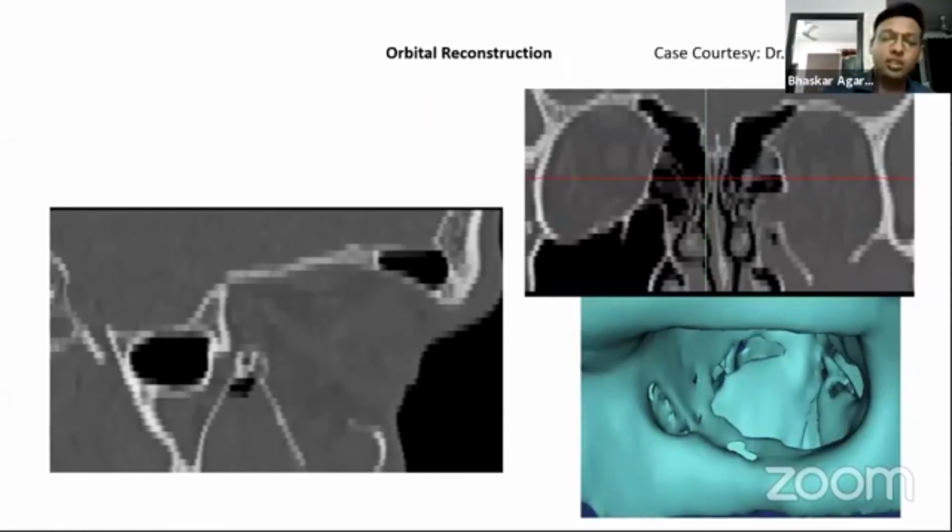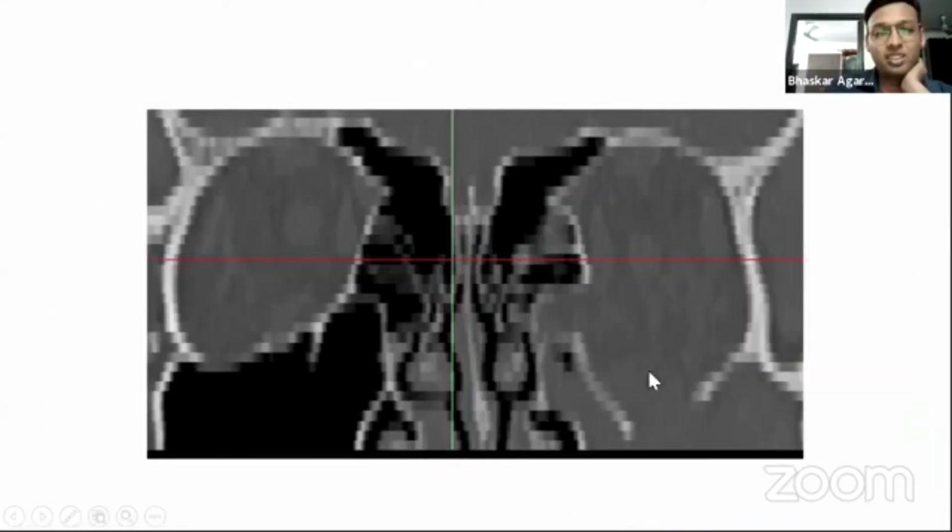Another case where 3D printing has a use is orbital reconstruction. As you can see in this image, there is a fracture of the orbital floor on the left side. You can see this 3D reconstruction where a large defect is visible. So the idea is to reconstruct the defective side similar to the normal side. The right side is normal, the left side is where the fracture is. I want to reconstruct the left side according to the right side.